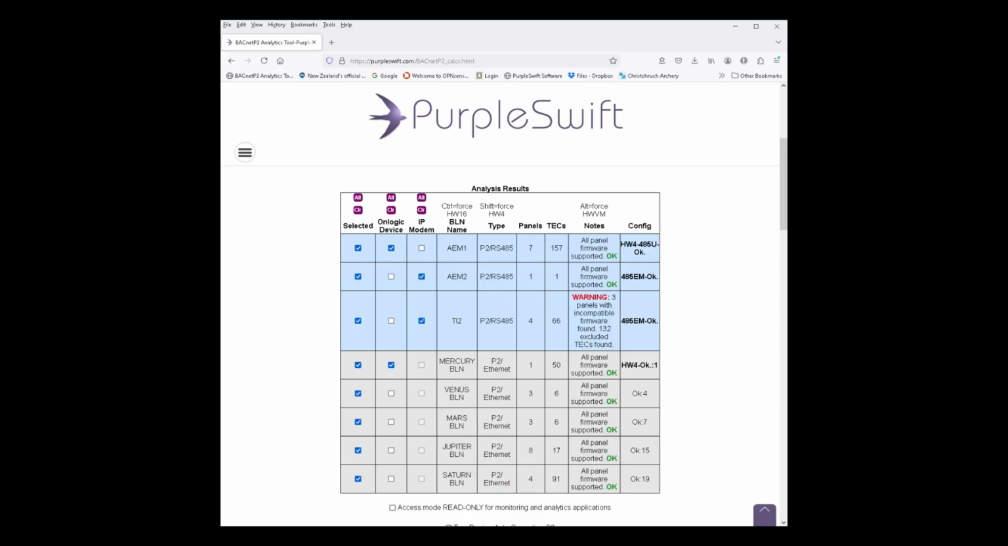If there are BLNs that you do not require to be included in the system, then deselect the BLN by unticking the selected checkbox for that BLN. The BLN will be removed from the pricing below. The on-logic device column, this one over here, indicates if an on-logic device has been assigned to the BLN.